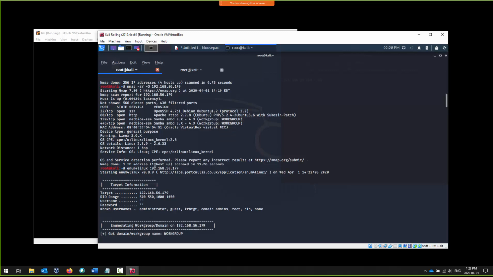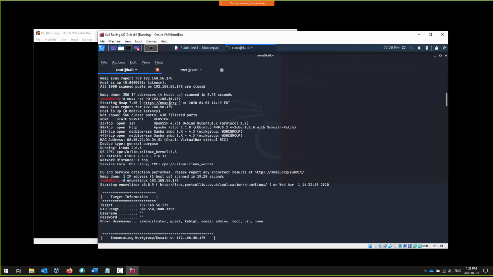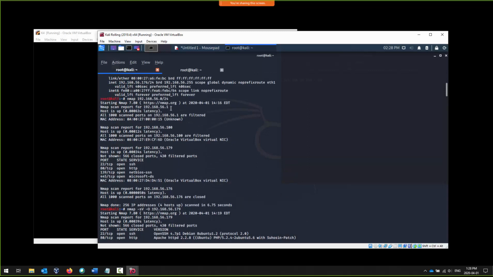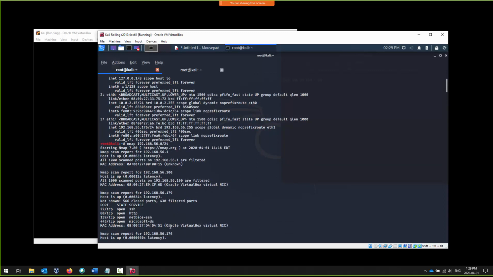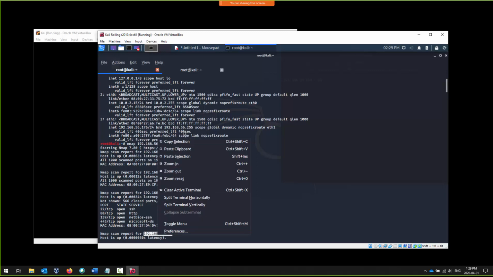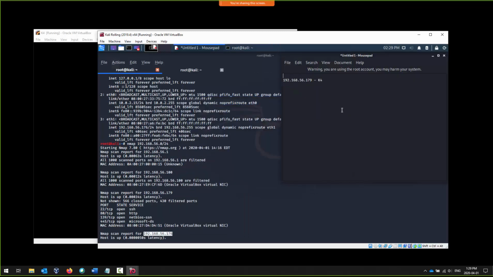I should try and capture the IP address of my virtual machine, my Kali, which is 176, right here. Copy, paste, and that is Kali. All right.